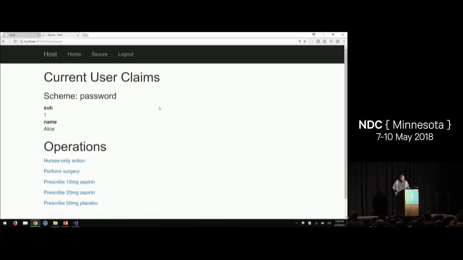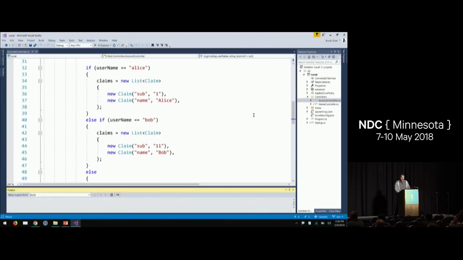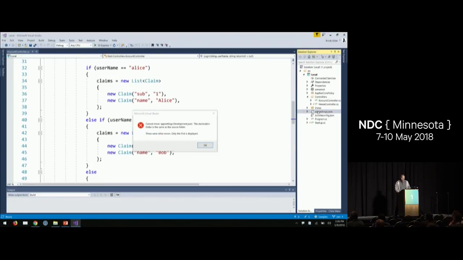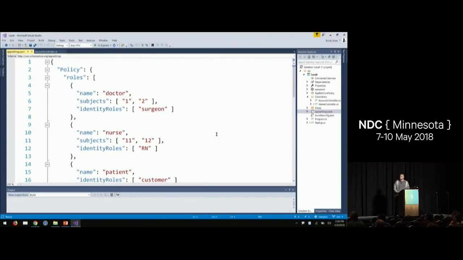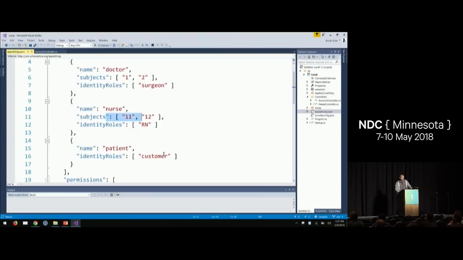To model that in the reference implementation I have here, the policy provider is just in memory, and the mapping rules are driven by some configuration out of a JSON file. It's some really simple JSON that allows us to define what roles we are going to have for this application. This particular application has a doctor role, and it allows me to map which subject identifiers belong to it. We have a nurse with some subject identifiers, and we have a patient as well.